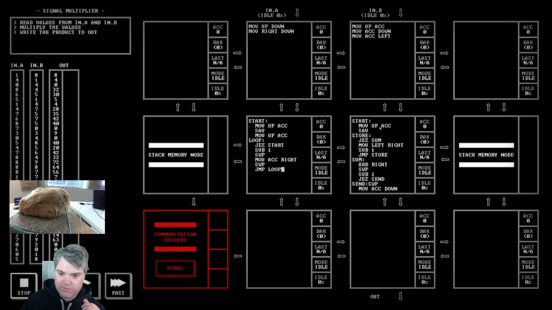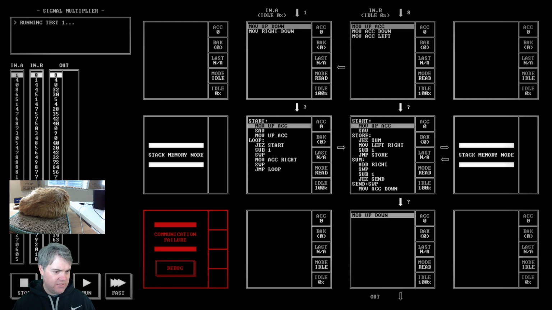Okay, so ACC, save, store. Move left to right. So we're gonna store this however many times this is. Jump store. Okay, so some add right, swap, sub 1. If you're equal to 0, send, swap, move ACC down. Did I do this right? Let's do a check here.